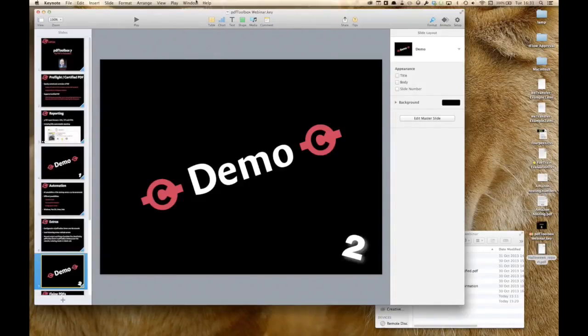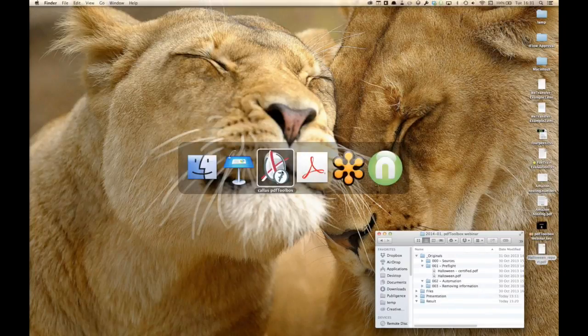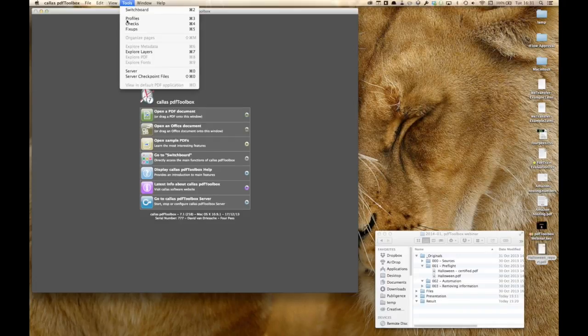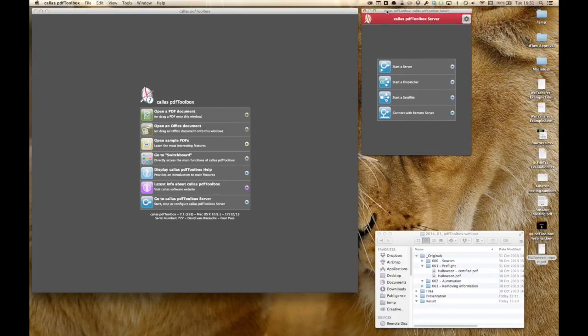Now, as I promised, a small demo of the possibilities in this case. What I'm going to do is go back to PDF Toolbox Desktop, and in the desktop, you will notice that there is a server and a server checkpoint files menu item. These two menu items actually serve to work with the server. So these allow me to either start a server locally on my own machine or to connect to a server that is running on a different machine.